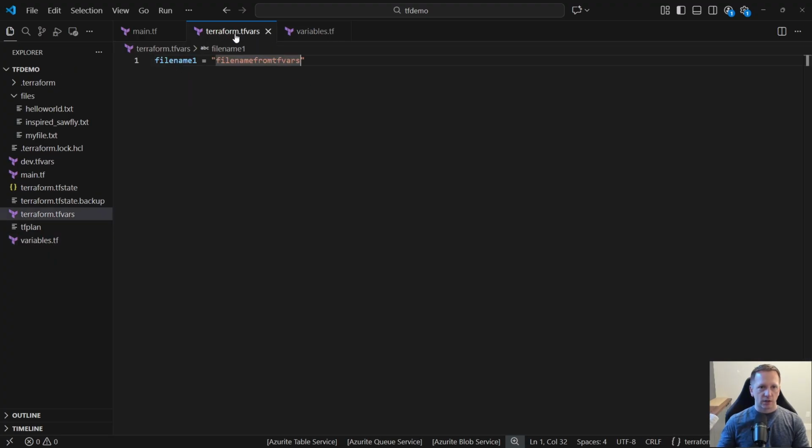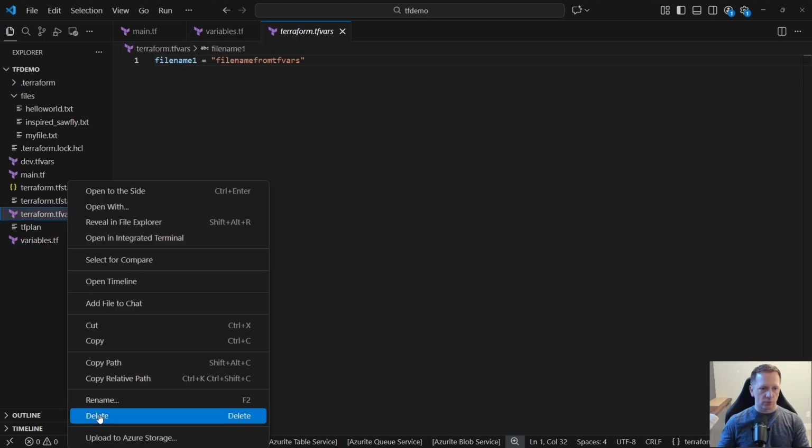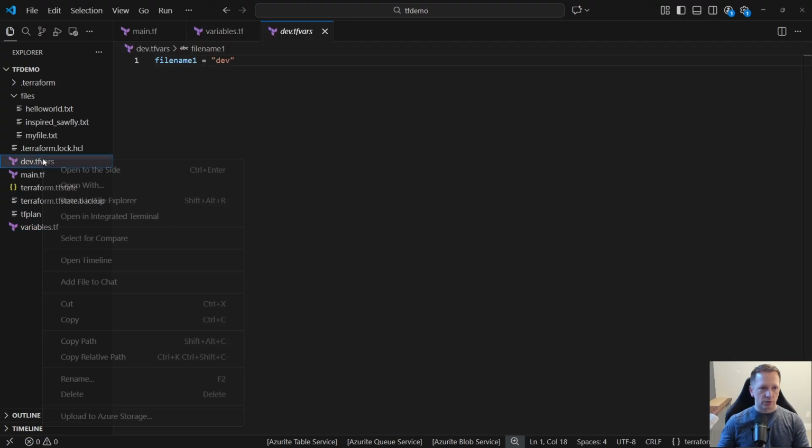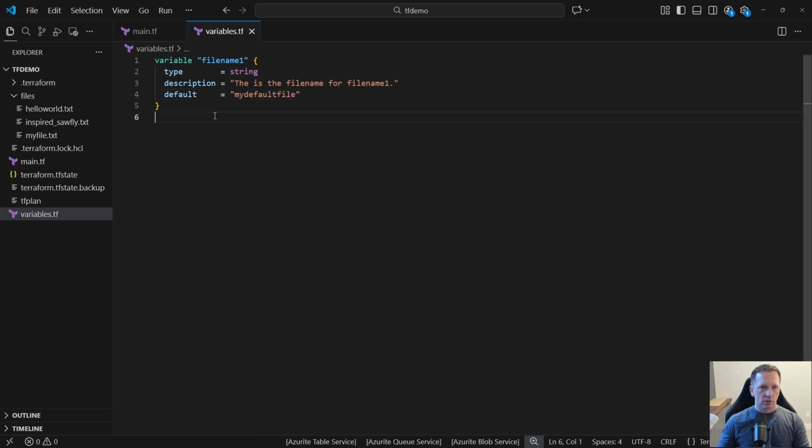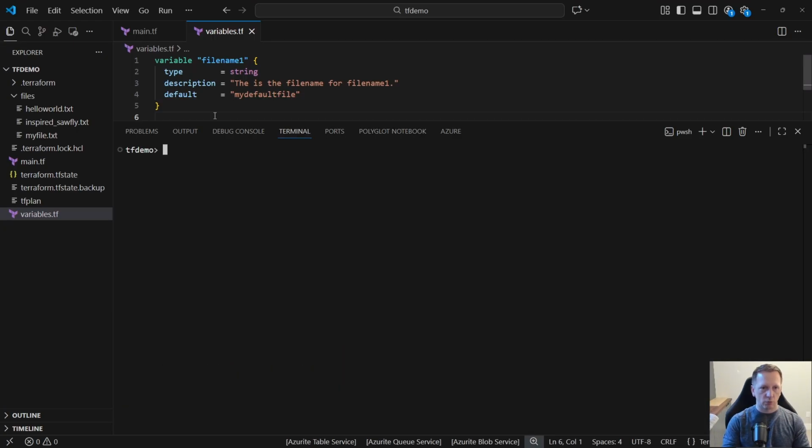So let's go inside of our TF-vars here. Let's actually delete this so it won't use it, and we'll go ahead and delete this other one here. Now we have a default value. Let's bring this back up. We'll run Terraform plan. Not going to specify anything else.